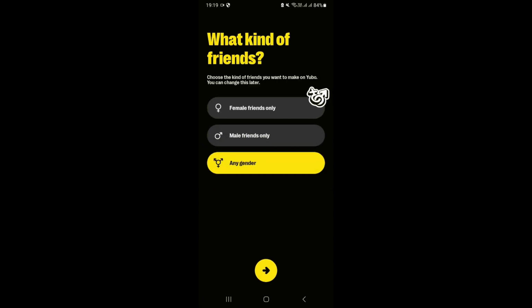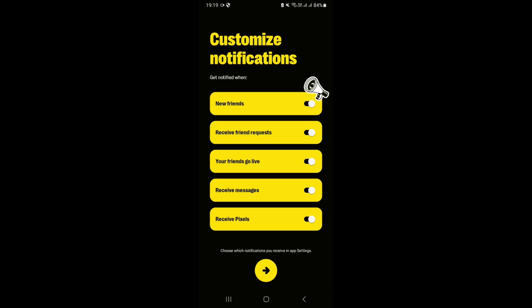Now you can select what kind of friends you want on Yubo. After you're done selecting, tap on the arrow. Now you can customize the notifications that you want to be receiving from Yubo. Once you're done, tap on the arrow.